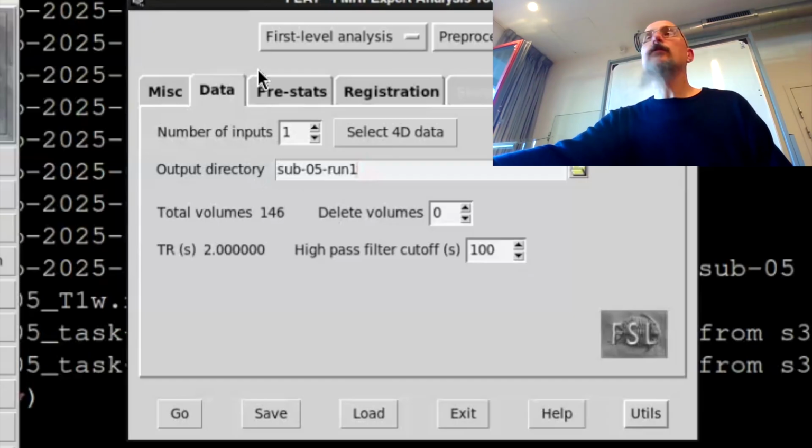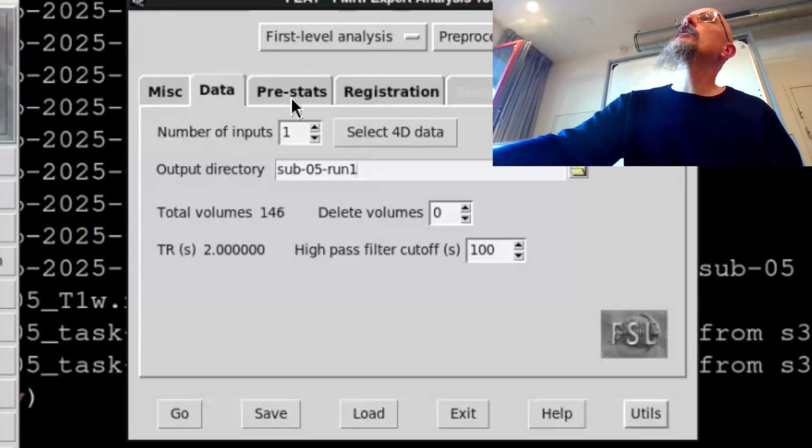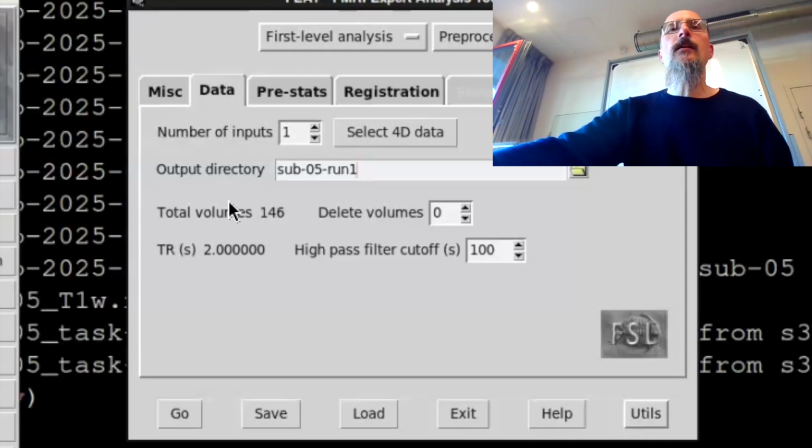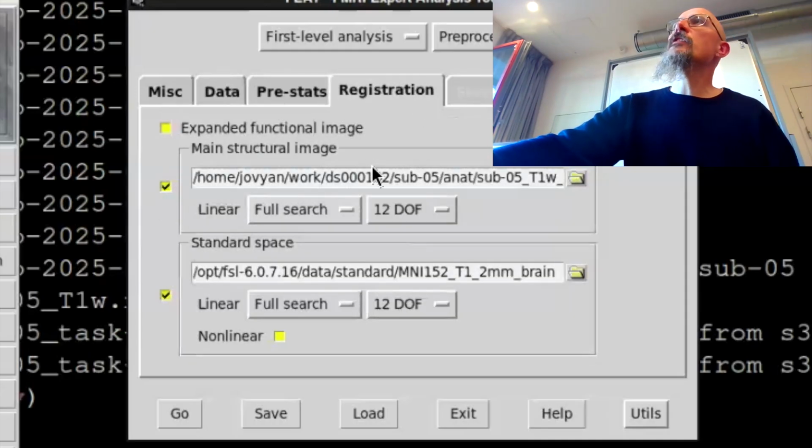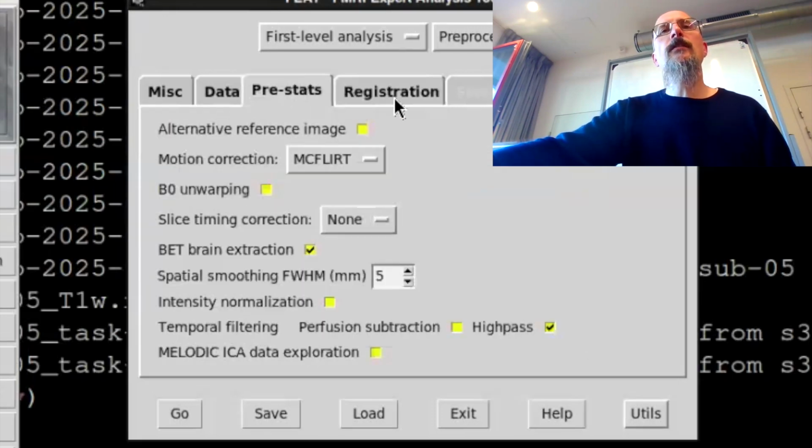Okay, so the data tab, the data we did. You select the data, you change the name of the output directory. We did the registration, so not yet, but we will do. So we change the options here. Last thing, do I need to change something? Yes, we will change something.